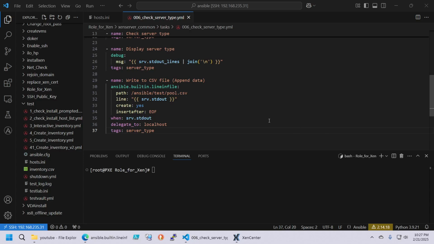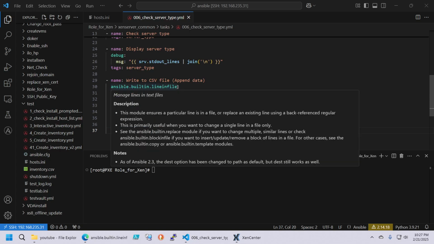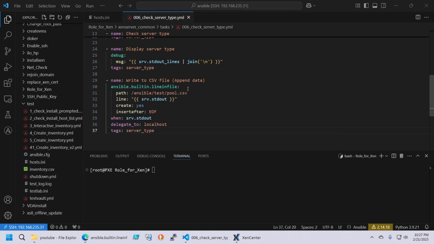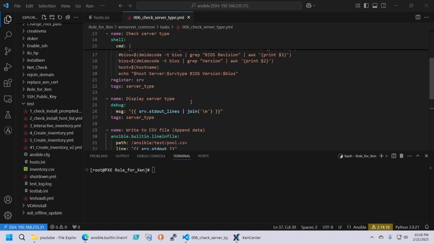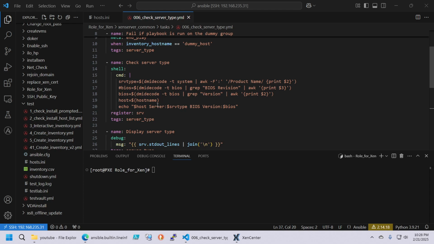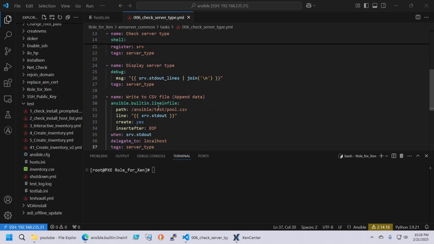Hello everyone, in this video I just want to talk about the Ansible built-in lineinfile module. It is used to create files and write the output from other tasks, it writes them per line, and it does check for duplicates.